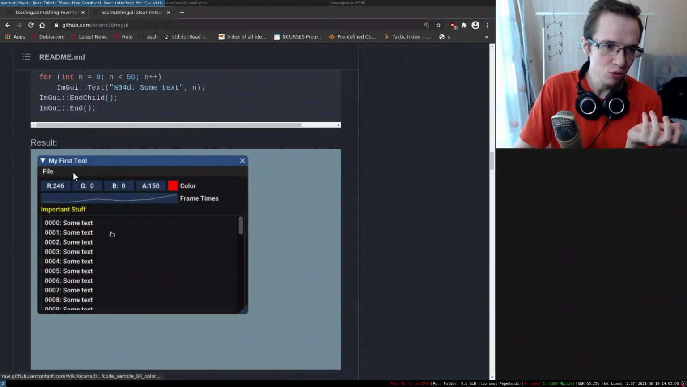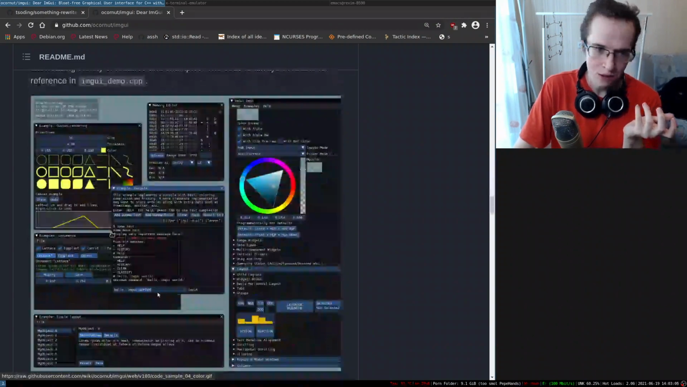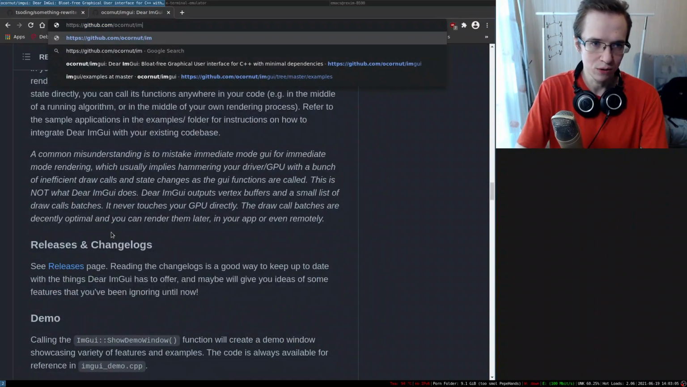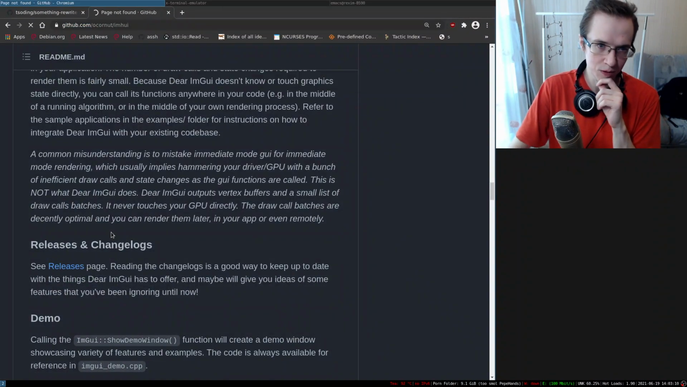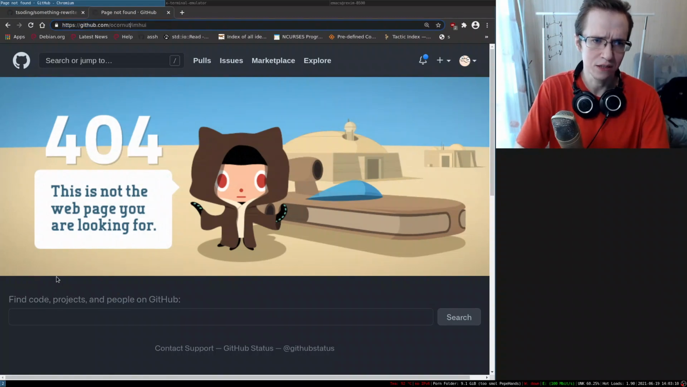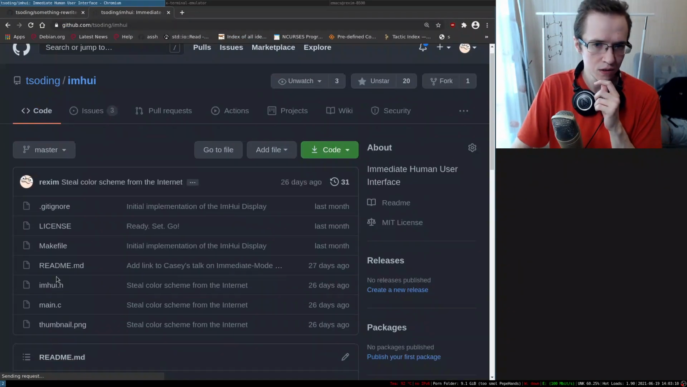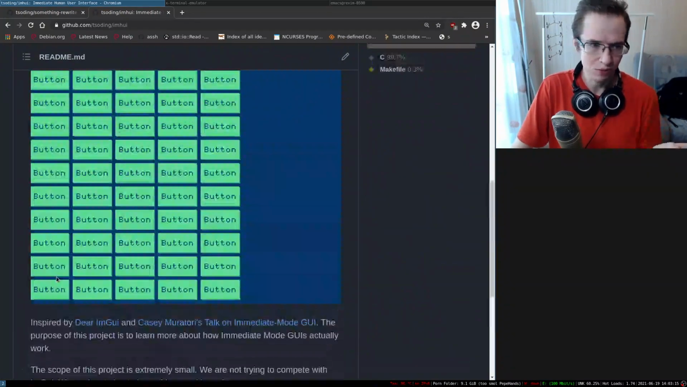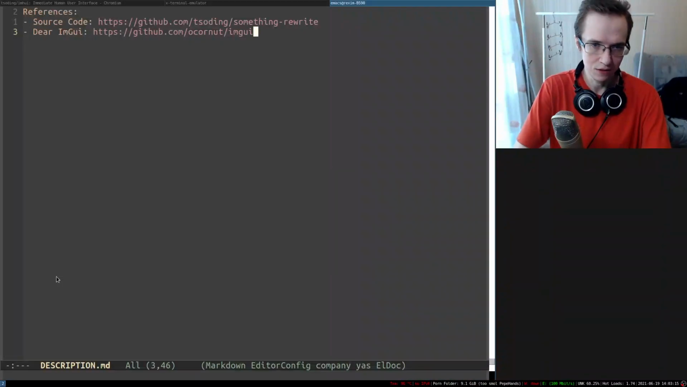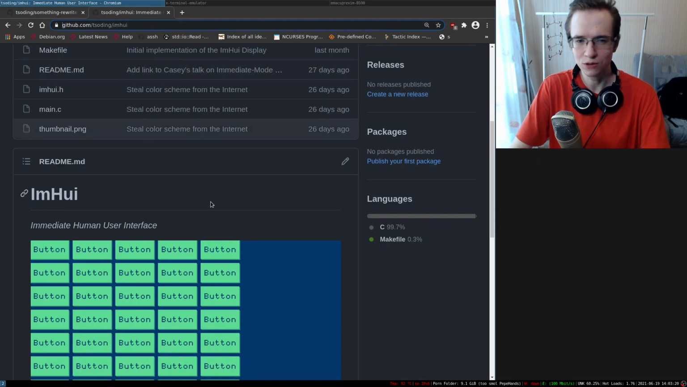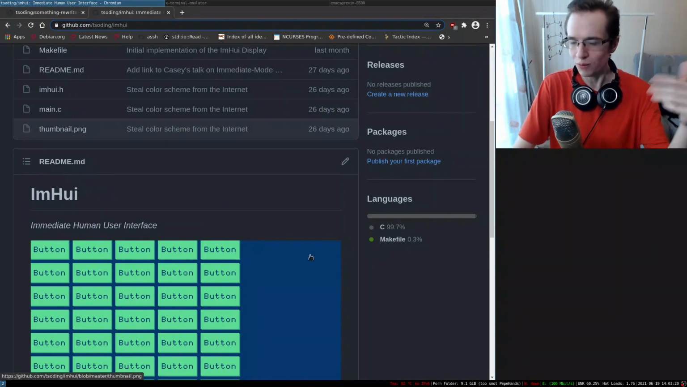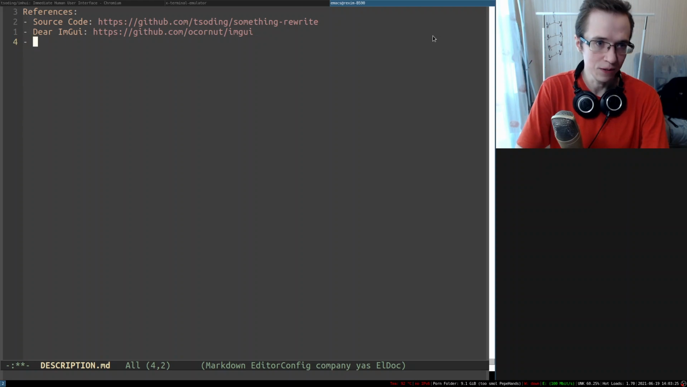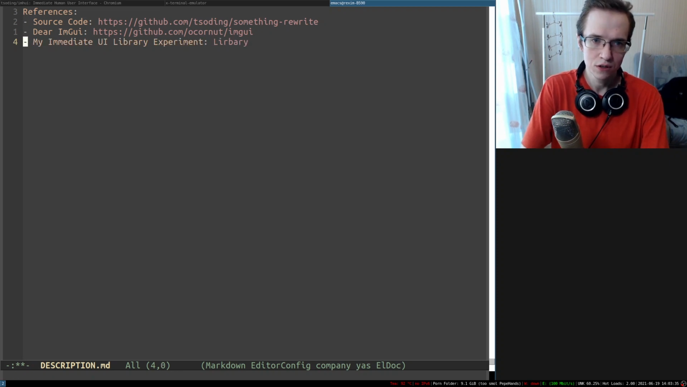And it's proven to be very useful in game development specifically. I also experimented with my own immediate UI library. I think it's located somewhere in here. This is just a bunch of experimentations. You can find it in here. I'm probably not going to use this library because it's not really suited for my game. My immediate UI library, how do you spell library? Library experiment. There we go.